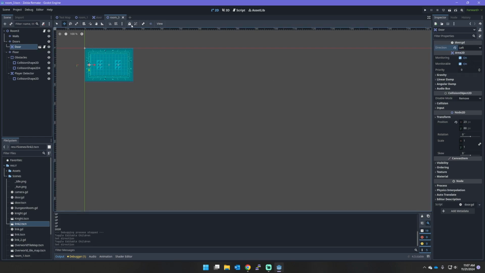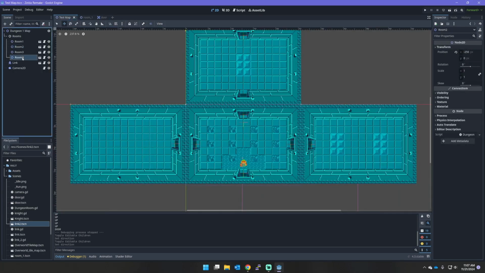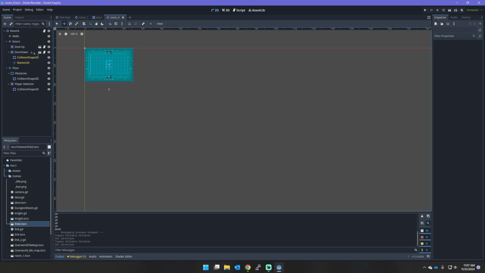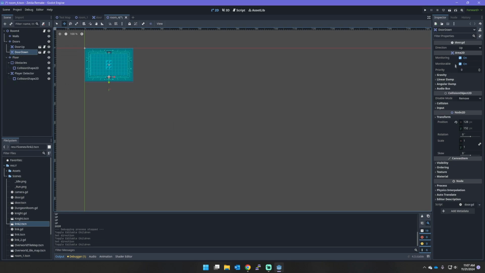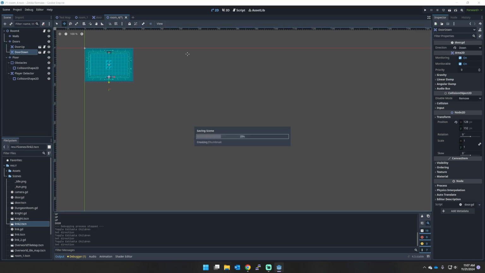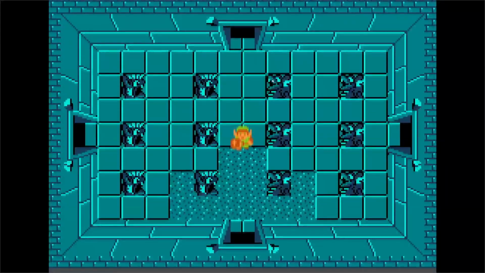We'll save that room. Now we'll go into room number 4. We'll turn off our editable children. And then we'll make this a door down. And the other one, the door up, is already up. Okay. So now if we go back in here, now we should be able to go up and come back down.